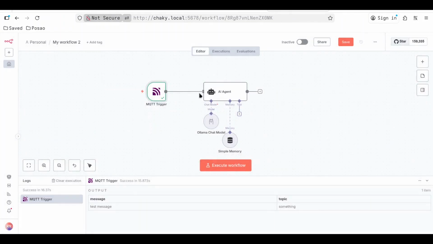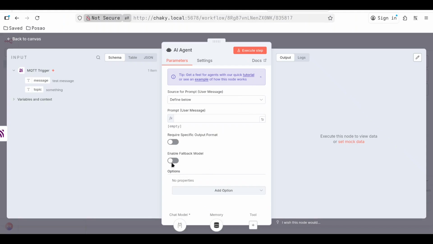All right, this is going to work. I'm going to connect my MQTT trigger to my agent, and inside of the agent, I'm going to use define below. We are going to provide the message from our MQTT topic. So basically what we are going to do, we are going to send some question to our agent from the topic on our MQTT server. That message is going to be passed to the AI agent, and the AI agent is going to return a response from our Ollama model back to an MQTT topic. All right, now I'm going to get back. Everything else in here is fine.